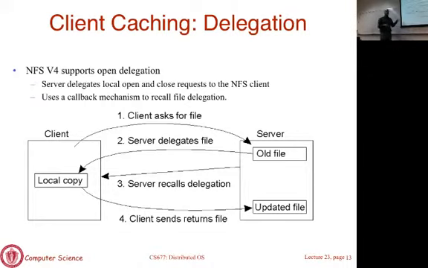But in scenarios where there are multiple machines accessing the same file, you can actually revert or recall the delegation and so on. So version 4 supports both the remote access model as well as the upload-download model, which is an interesting optimization they put in here.